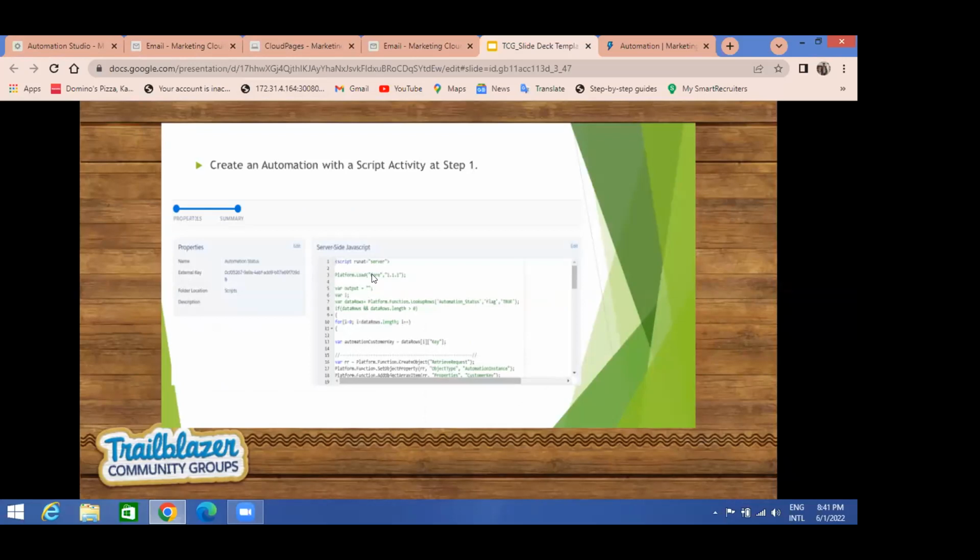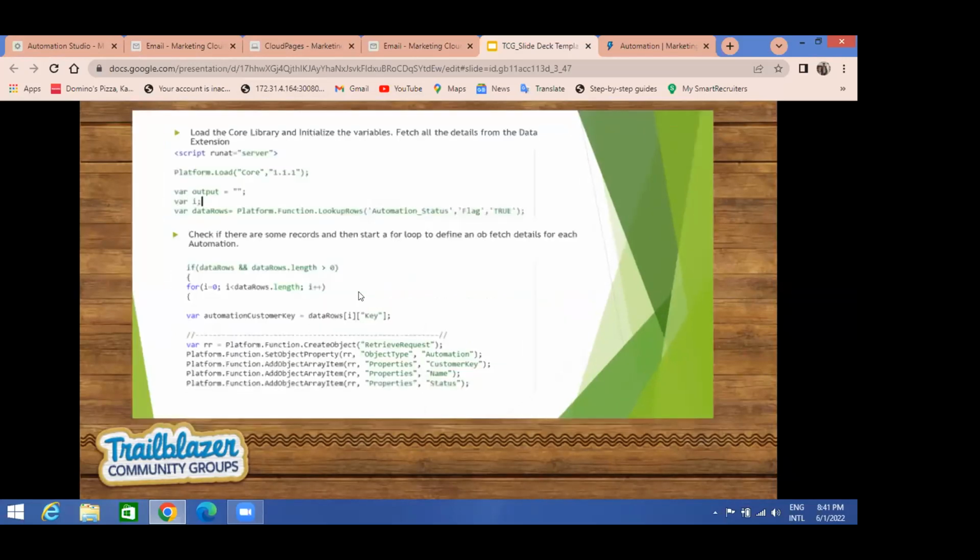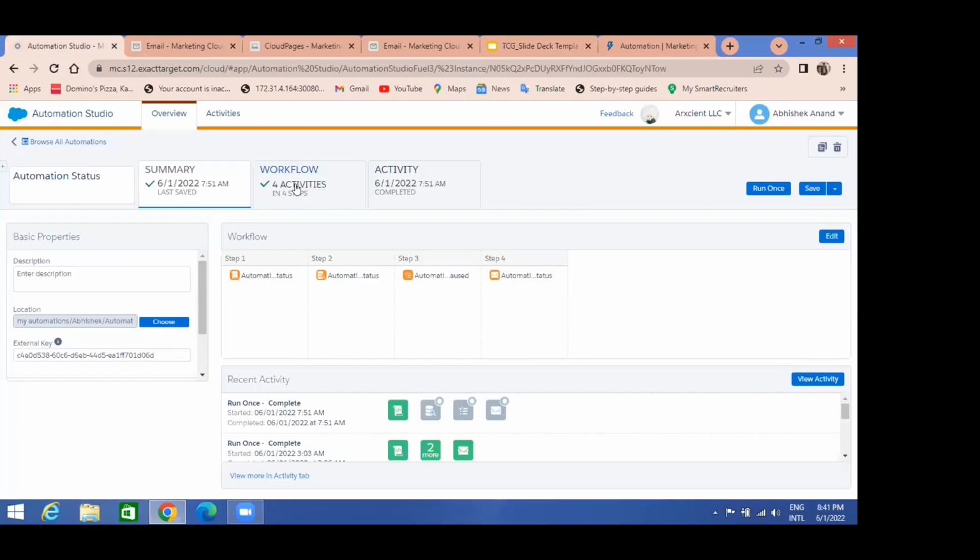to write the SSJS code. Basically, the SSJS code I have defined in the slide in different sections, like which section does what and why we are using that. So yeah, I would be explaining that particular thing. So this is the script which is being used to fetch the automation status in real time. Anytime you want to run this script, you can run it and you will get the status at that point. So first thing, let me open my automation.